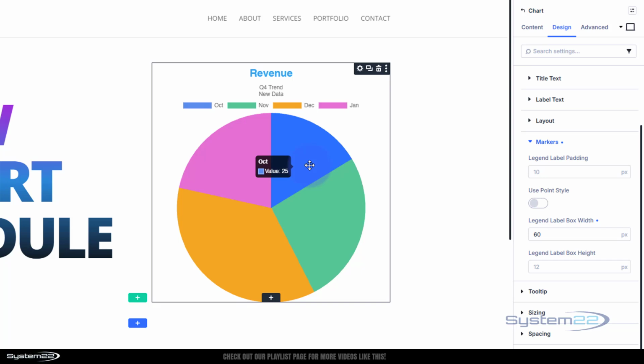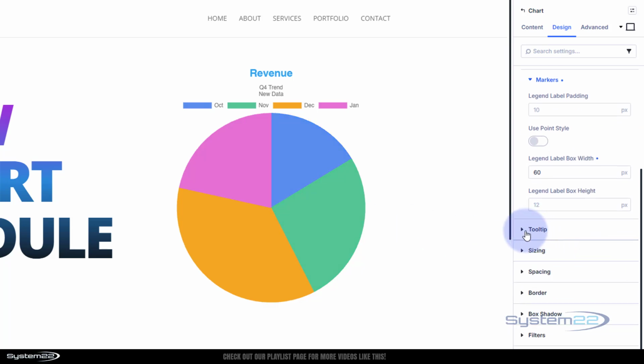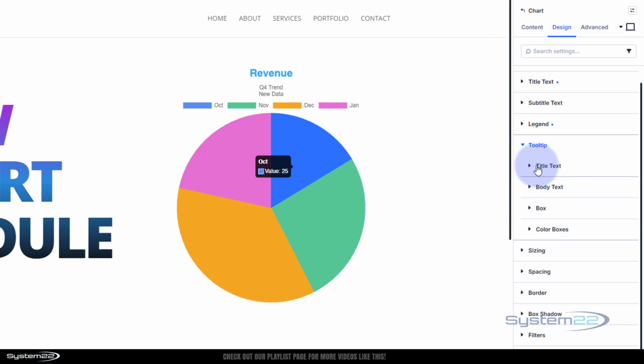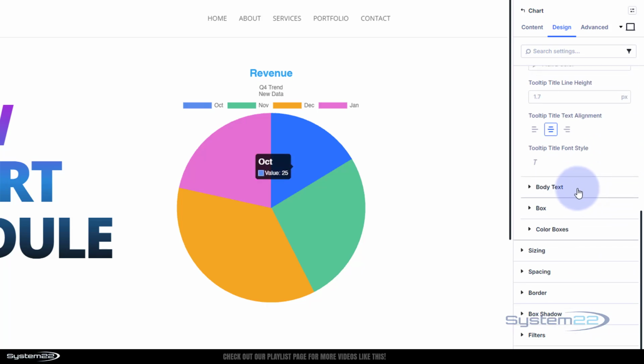Now, when we hover over, we've got this beautiful tooltip right here that, as you can see, coordinates color-wise with the pie slice you're hovering over. If we go in there, we've got various options for it too. Title text, let's just make it a little bit bigger. As you can see, that's done that for us. The body text, that's the value part. I'm happy with the way that is.